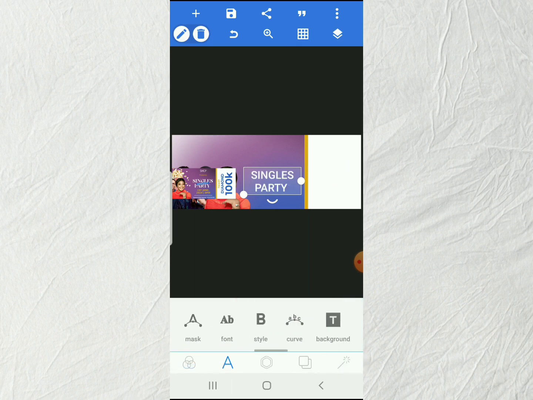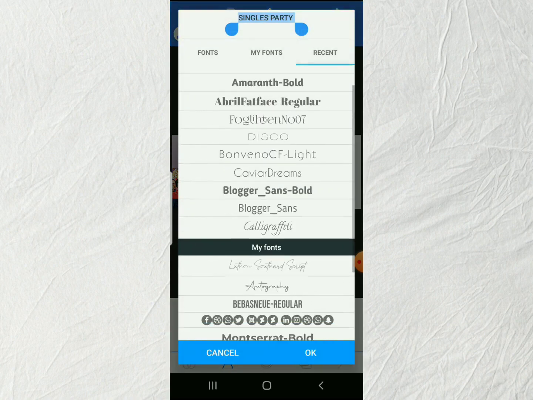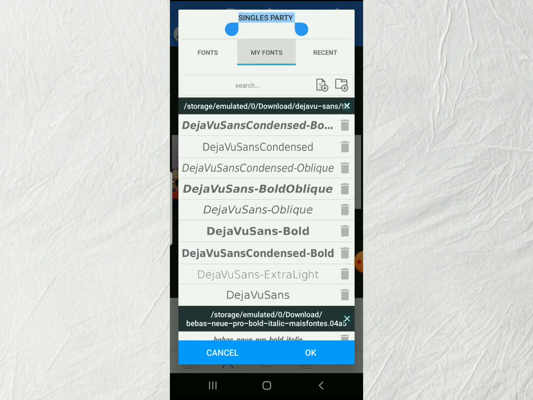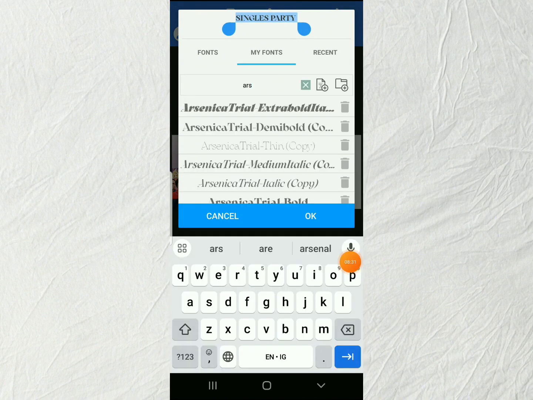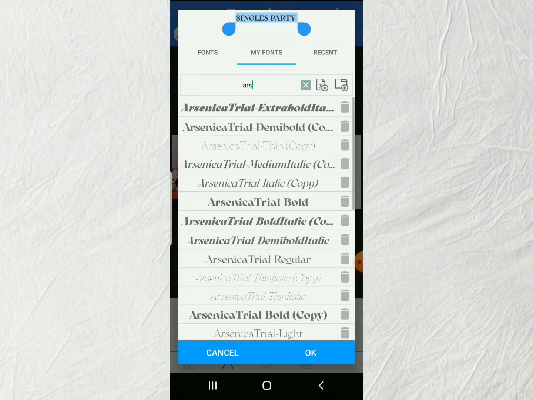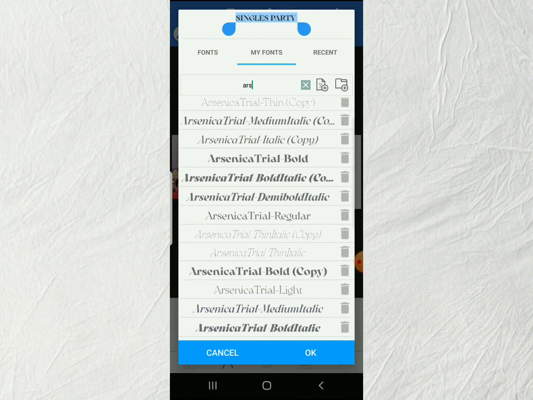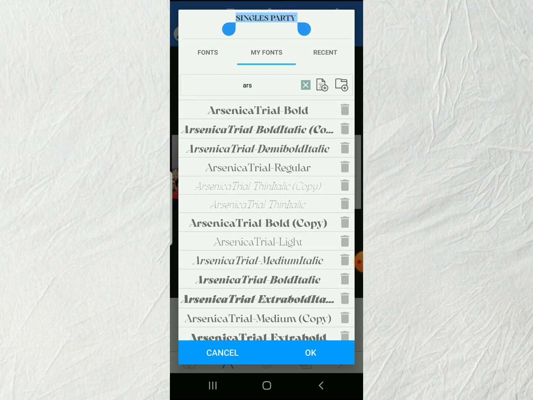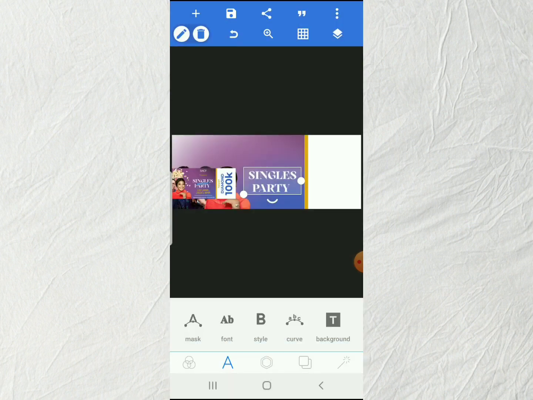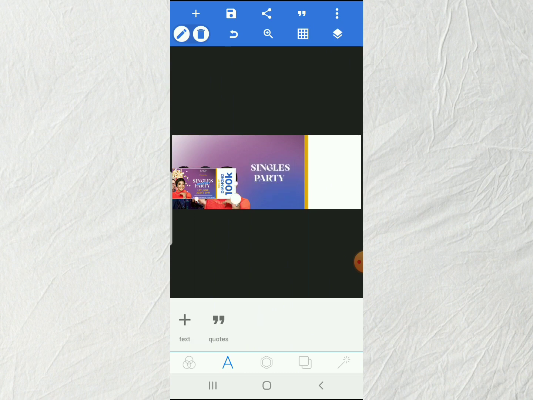And then the font, look for fonts. Okay, so the font is called Arsenica Trial. Arsenica, you can see it here. So we have it in different, this is a different family. You can use Arsenica Trial bold. Okay, I think I'll make use of this bold. Okay, it's better. So that's what I made use of. So you can reduce it like this.